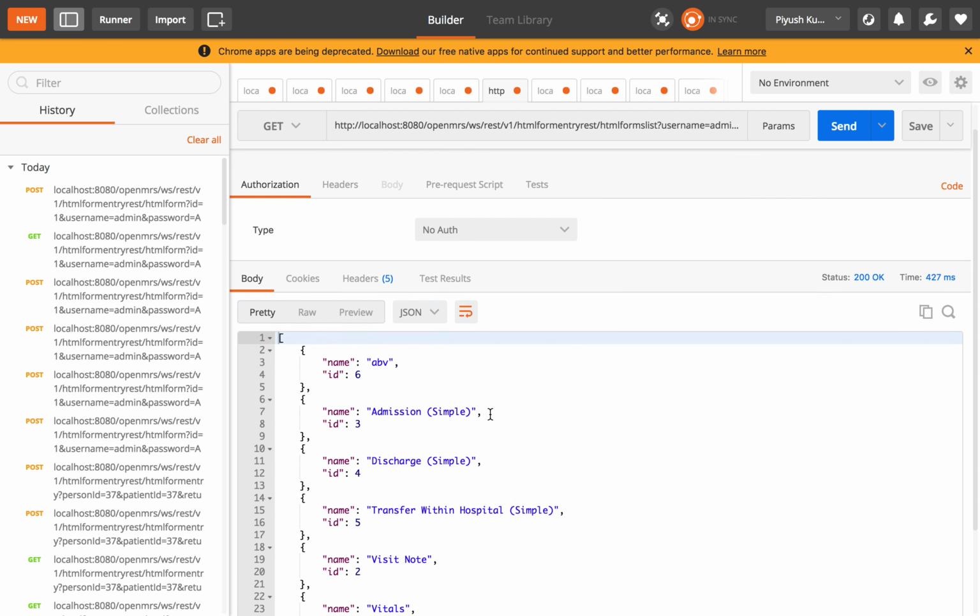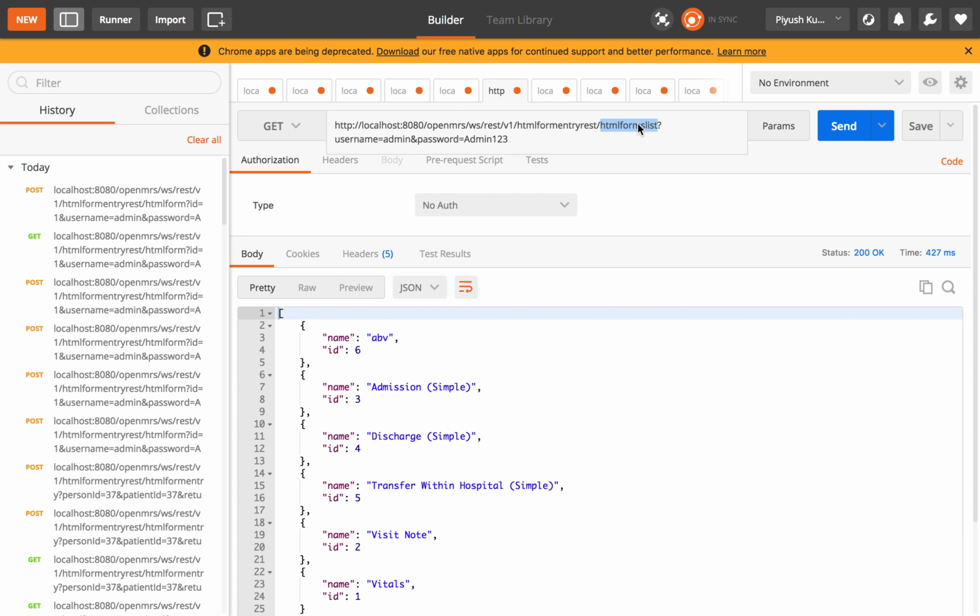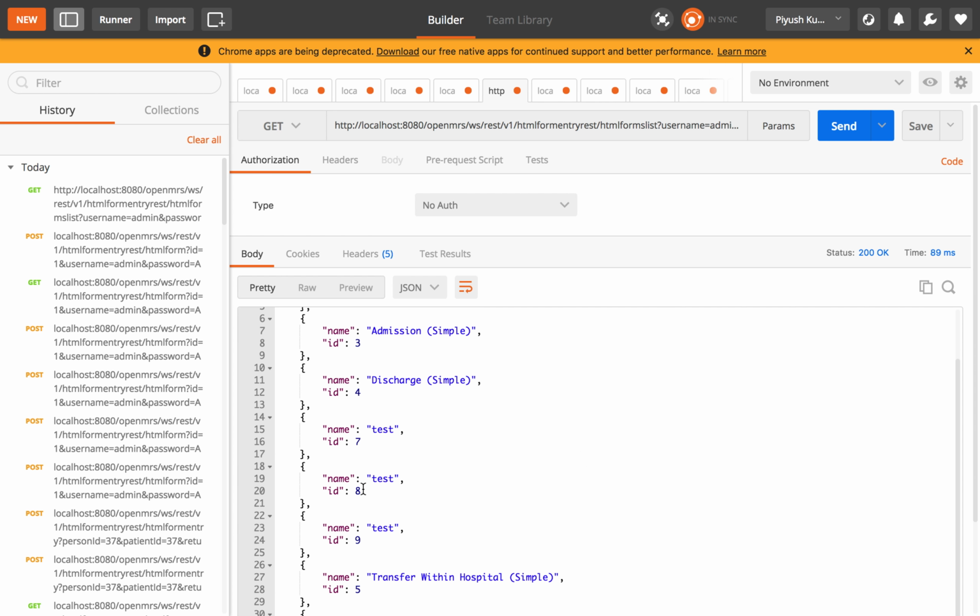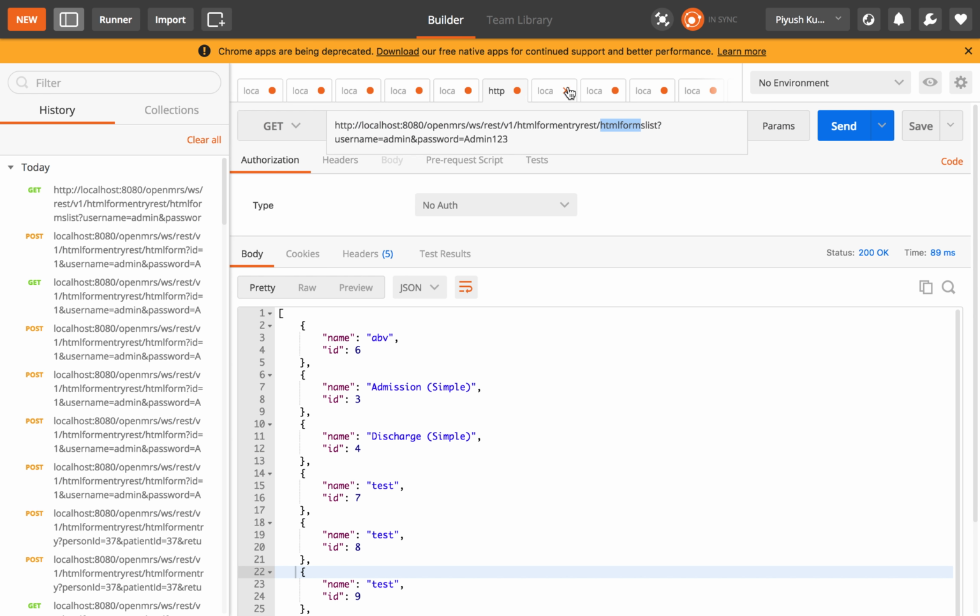So this is the get HTML form entry list. I can get a list of all the available HTML forms in the system. So here you can see this newly created form which we just created now. So this is about it.